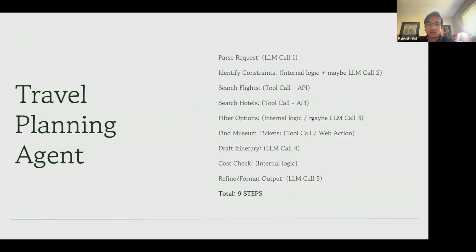Then it's going to filter options, which is a bunch of internal logic, maybe another LLM call or a call to a re-ranker. Actually, the demo I'm trying to show is that you're trying to book a flight to NYC from SF and book some tickets to MoMA. So then it's going to find museum tickets, which is another tool call and a web action. It's going to draft its itinerary. Then it's going to check the cost, refine, and format the output. This is 9 steps total, and this will take a decent amount of time. Let's say the latency for each step can be anywhere between 1 to 3 seconds. In my notes here, I have that it takes 11 seconds total.